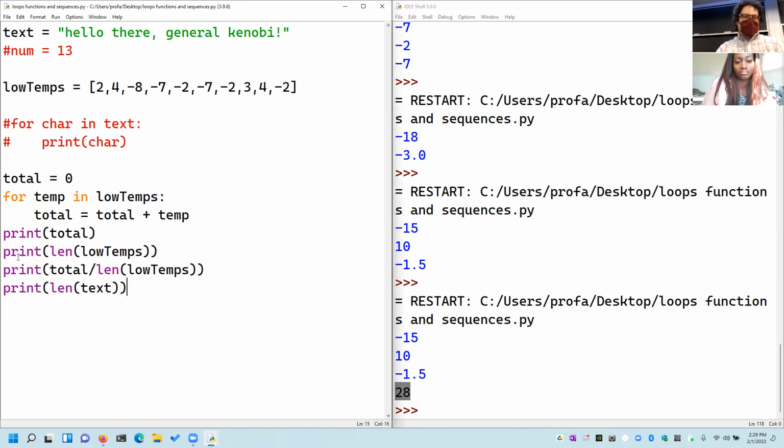So a sequence, be it a list or a string, we interact with it in pretty much the same way. We can use length to figure out how big it is. We can use a for loop to iterate over it. And we can do some really cool stuff with this now, by the way, now that we have this level of control.